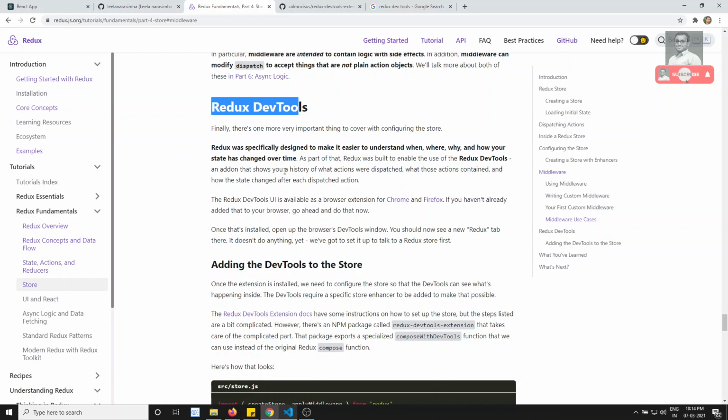Prior to proceeding with asynchronous calls and all the things, first we need to install the Redux Dev Tools. How does the Redux Dev Tools work here? Redux Dev Tools works by taking the scenario of the middleware concept only. Redux is specially designed to make it easier to understand when, where, why and how your state has changed over time. So Redux is designed to check the state, and when it is changed over time.